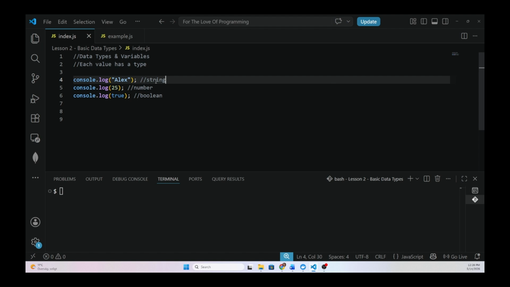You can create a string by having text inside of quotation marks. They can be single quotation marks or double quotation marks. We just need text inside of them. The second data type is a number. So we have this value of 25, and it has a data type of a number. Numbers are used whenever you want to use mathematics. Numbers are also useful if you want to keep track of someone's score or age in a game.